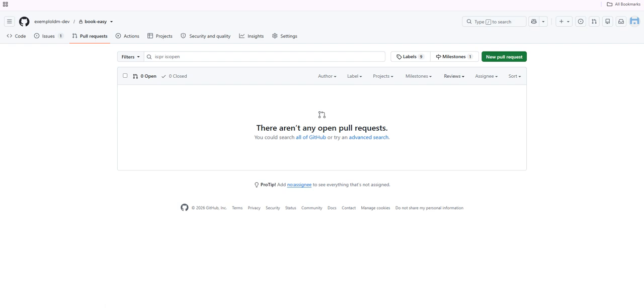After they make the requested updates and push new commits, you can review the pull request again and approve it when you're satisfied with the changes. And that's it. You've successfully learned how to request changes on a pull request on GitHub.